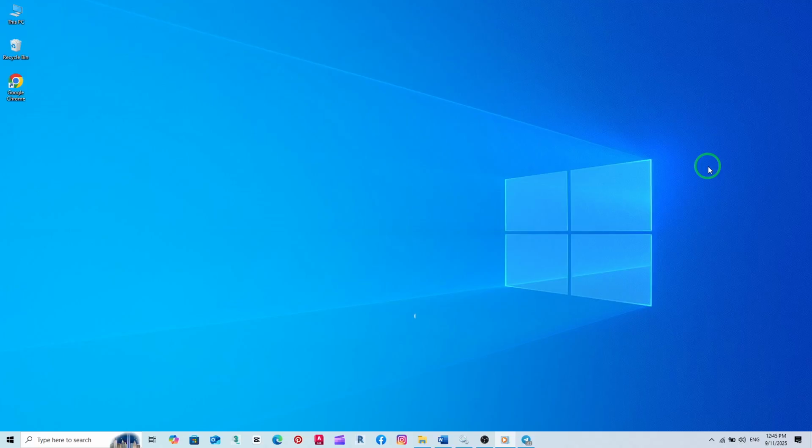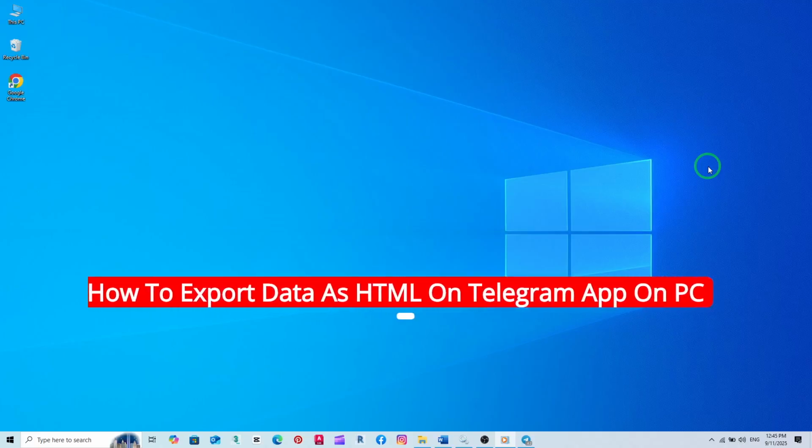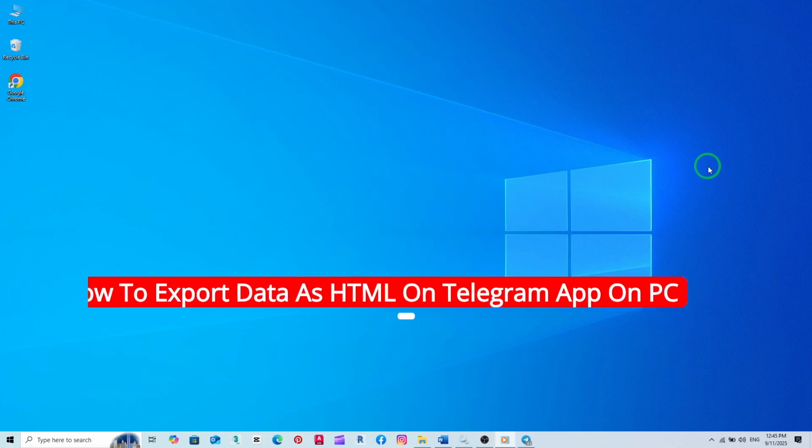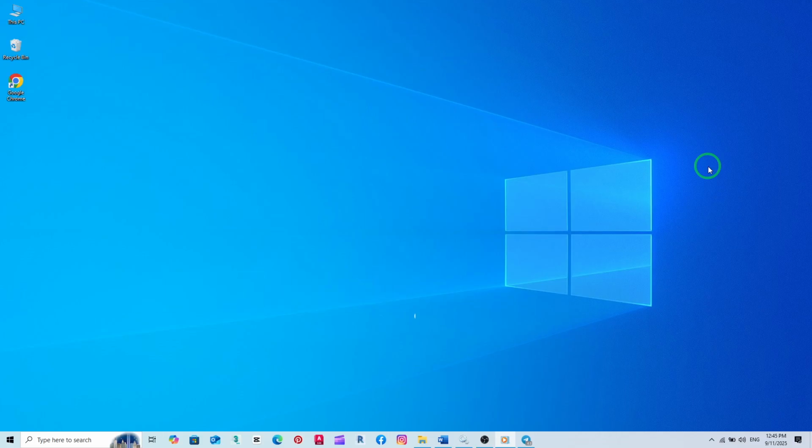Welcome. In this video, I'm going to walk you through the simple process of exporting your Telegram data as an HTML file using the Telegram desktop app on your PC. With the latest update, this feature has become more straightforward and easier to navigate, so let's get started step by step. First, open your Telegram app on your computer.